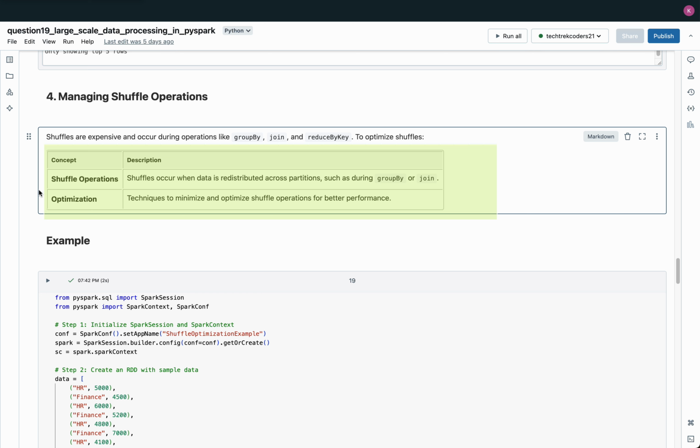Additionally, broadcast joins can eliminate the need for shuffles entirely when one of the datasets is small enough to fit in memory. Broadcasting sends a copy of the smaller dataset to all nodes, avoiding the redistribution of the larger dataset.